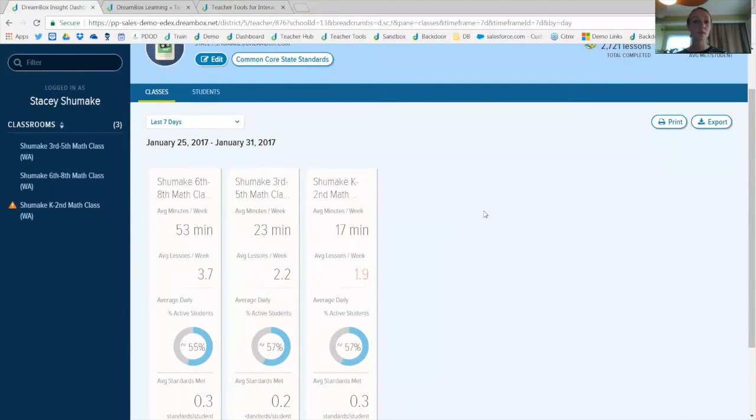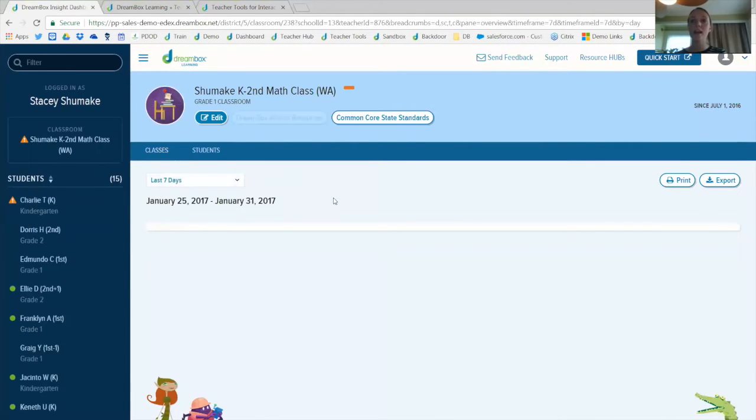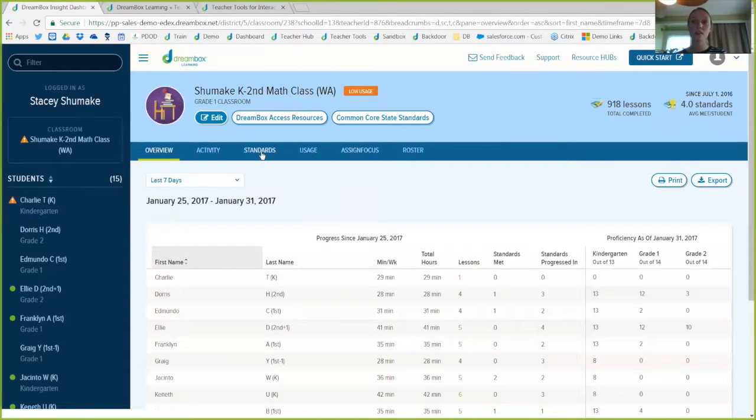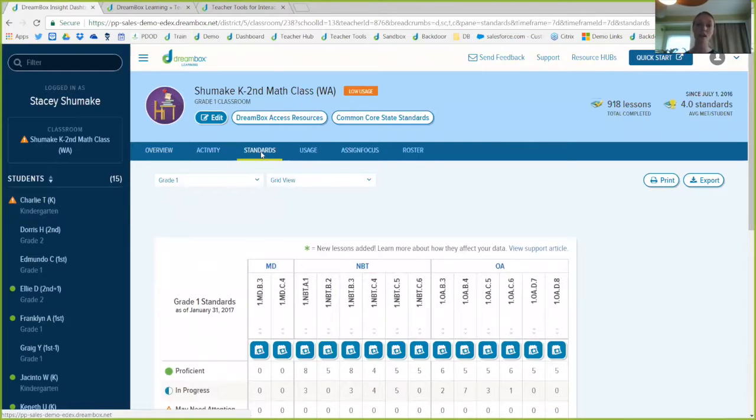All right, this is what we see when we log into the dashboard. We're going to go into the K2 class, and we're going to bring up first the standards tab. There are actually 3 different ways that you can assign lessons. I'm going to show you each one of them, and we'll talk about why you would use each one. First, there's a grid view. Second is a grouping view, and last, there is an AssignFocus tab that you can use to assign lessons. The first one is through the grid view.